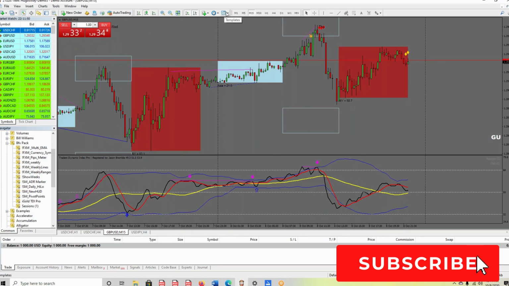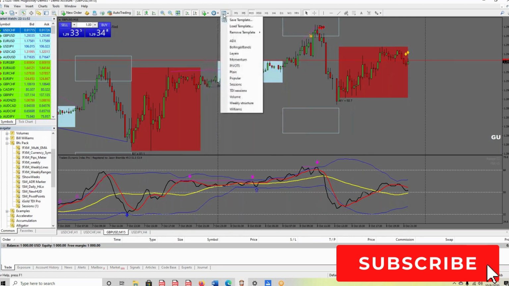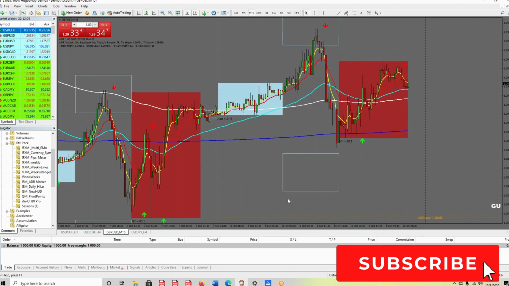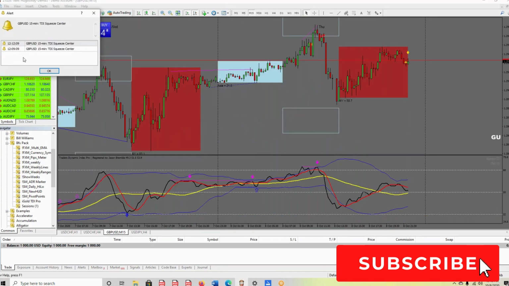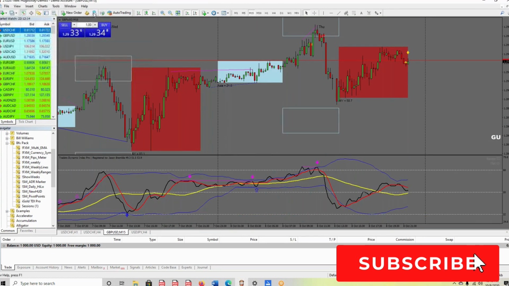And now when I go to my shortcut, my templates up here, I have the weekly structure, TDI sessions, and sessions. The difference between these two is one of them doesn't have TDI. If I click on sessions template, the TDI is gone. I click on this again, TDI sessions. I get that same alert again, and the template is saved with my sessions and TDI.